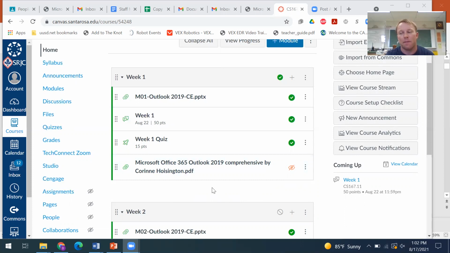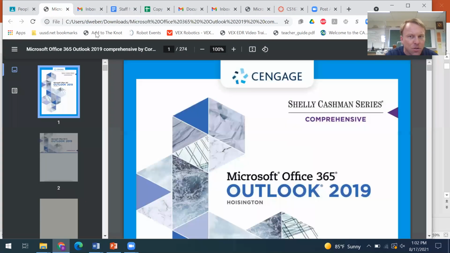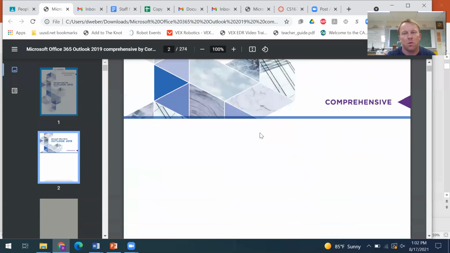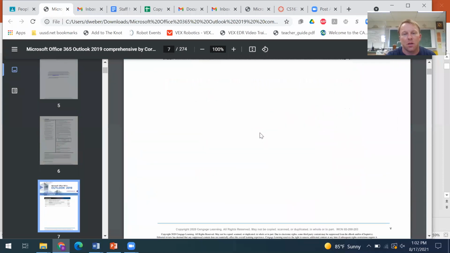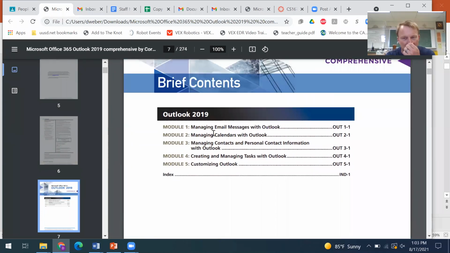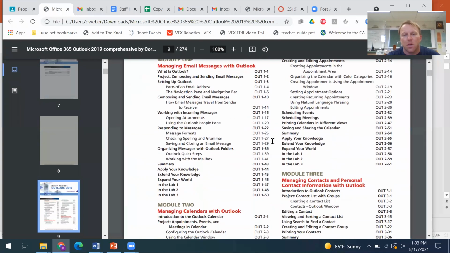All right, so this week, you guys are going through Module 1. Let me show you, this is the textbook. You will cover about 200 pages in 4 weeks. So the first module is Outlook 1.1, okay? It actually goes all the way through 1-50. So that's Module 1, page 50. That's how this thing works. So read the first 50 pages.